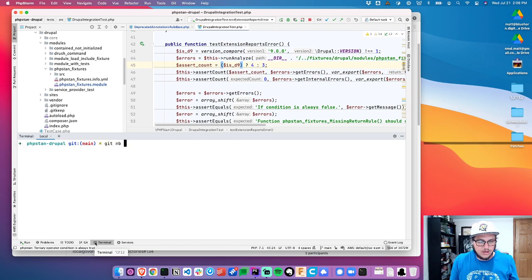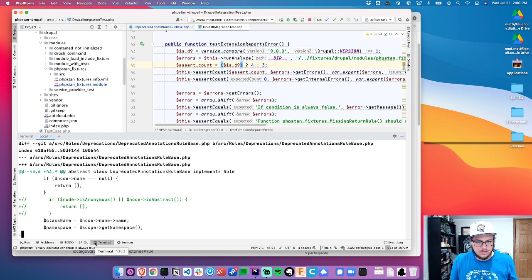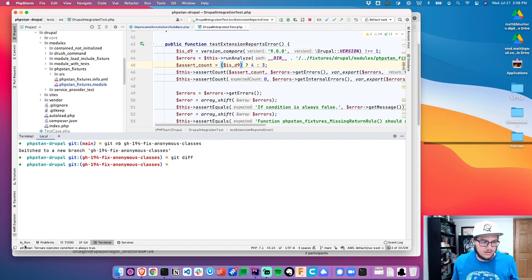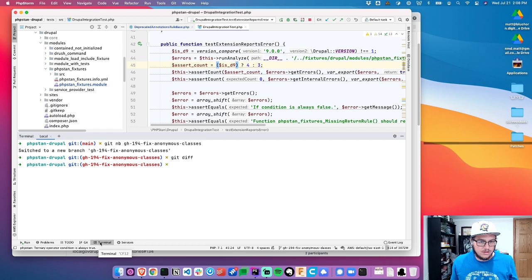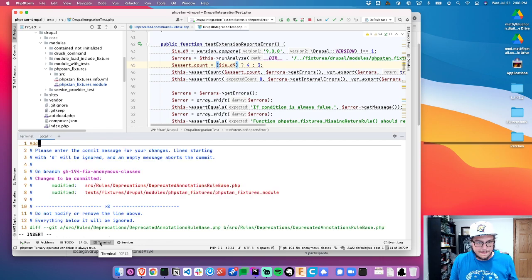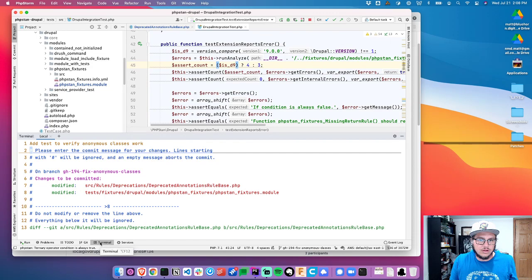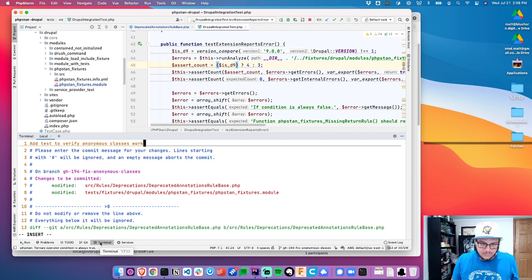Let's make a new branch, git new branch. That is issue 194. Fix anonymous. Diff. All right. Let's do git commit. Add test to verify anonymous classes work. That's a horrible, horrible commit message. Add test to verify anonymous classes are not reflected. Here we go.